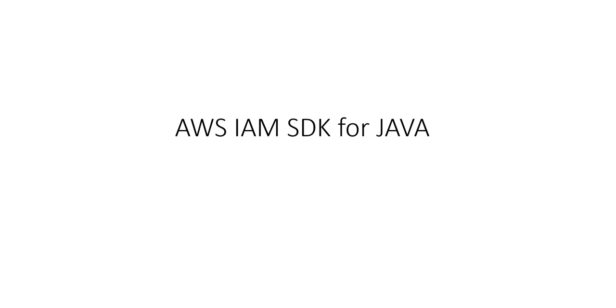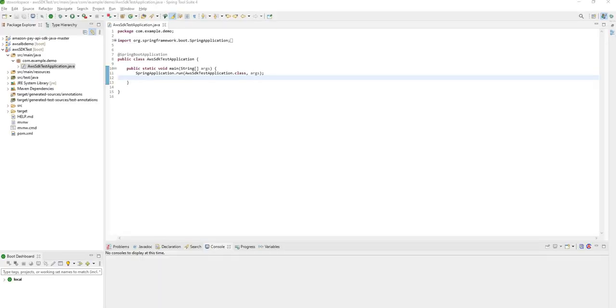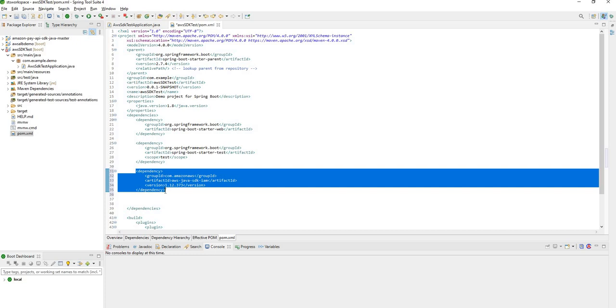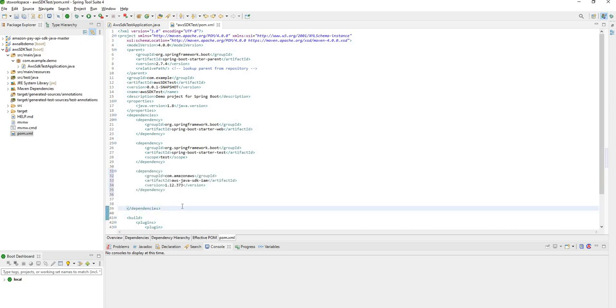In this session, we are going to see how to create a user in IAM service. We are also going to see how to fetch all the users from IAM. For this, you will need an STS tool. So before going for the code, you will need to download dependencies. For this, open your pom.xml, add your IAM SDK dependency, save it, go to your main class file.